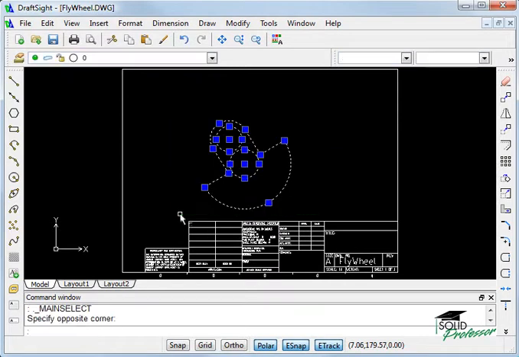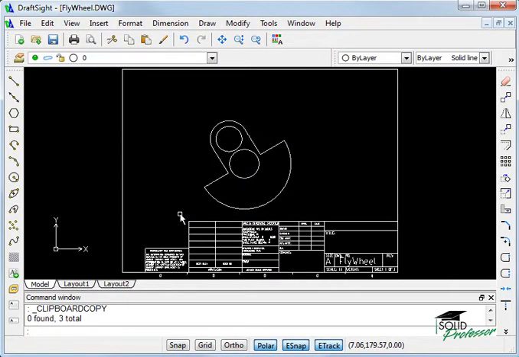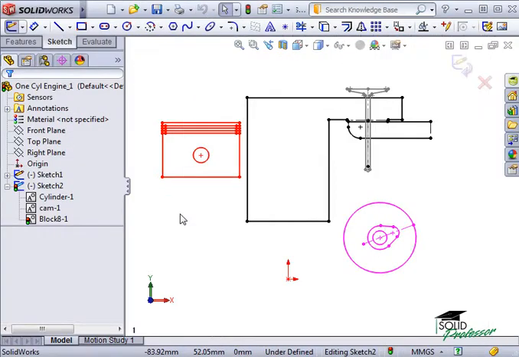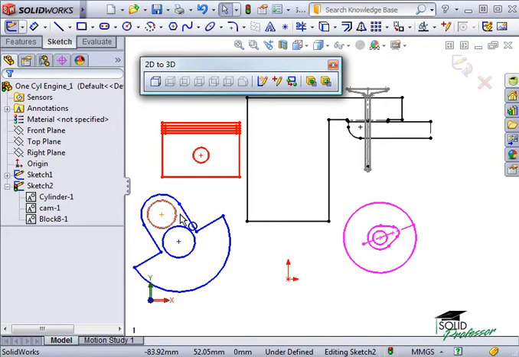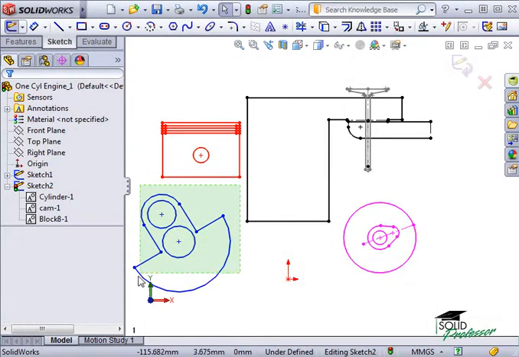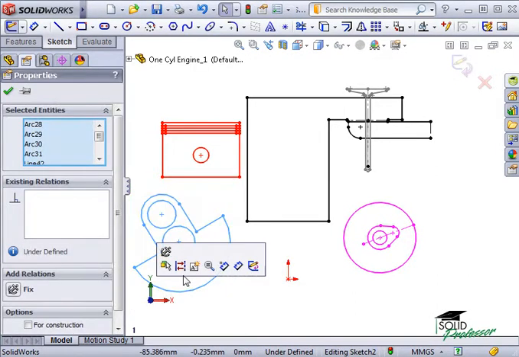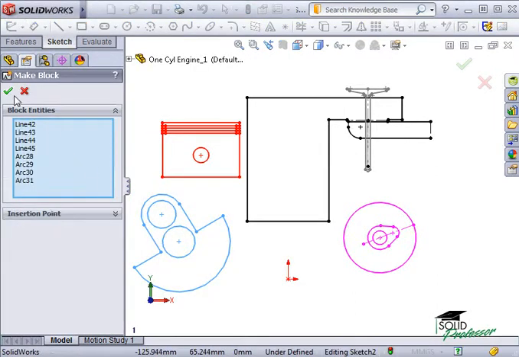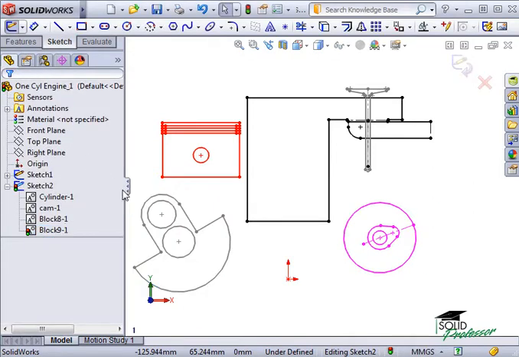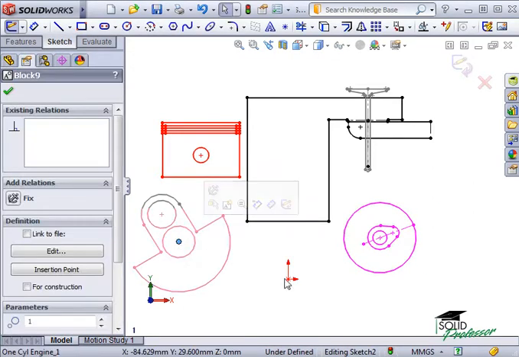To use the geometry, I can simply copy it to my clipboard and then paste it into SolidWorks. Once it's in SolidWorks, I can easily convert this into a sketch block. And I'll align it to our origin using a coincident geometric relation.